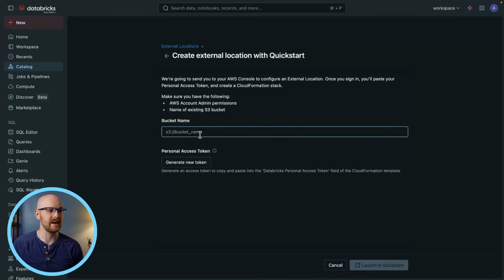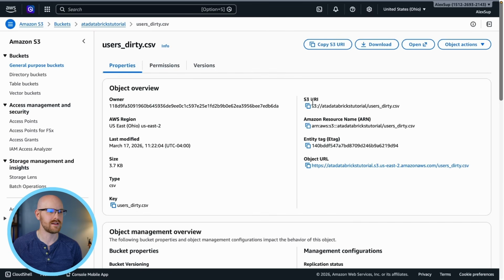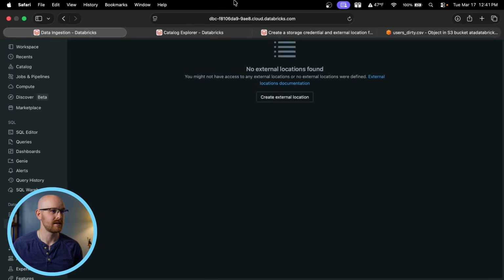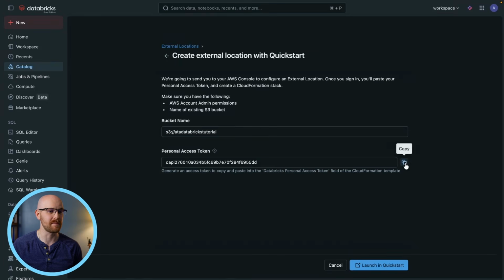We need to put in our bucket name. So I'm going to come over here. Let's click in here. We can actually get it right here. There's other places to get it, but I'm just going to copy it from here. We're going to go back to our Catalog Explorer, and there's our bucket name. So now what we're going to do is we're going to generate this new token, and we're going to copy this. Now we're going to come over here to launch in Quick Start.